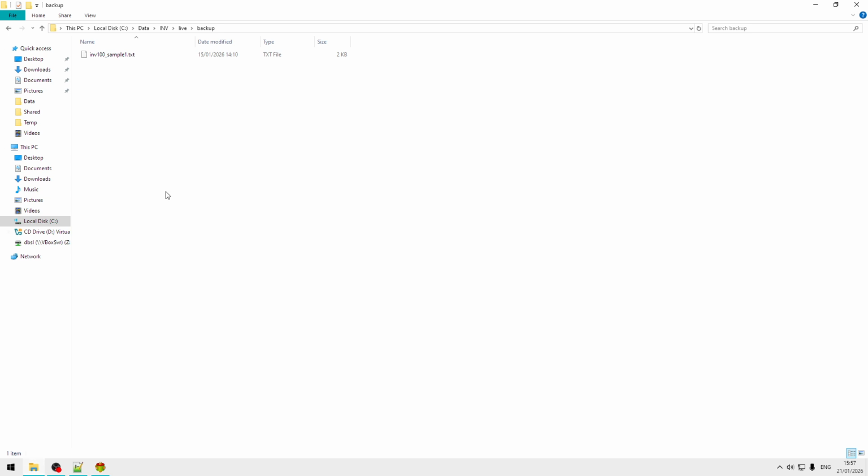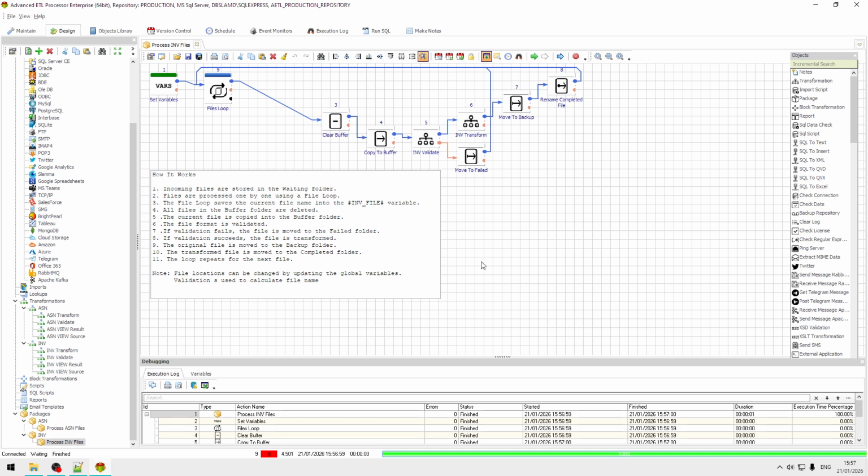Let me show you the folders. So we have a file in the backup folder. We have a converted file with the new format. And the waiting folder is empty now. So let me walk you through the process.